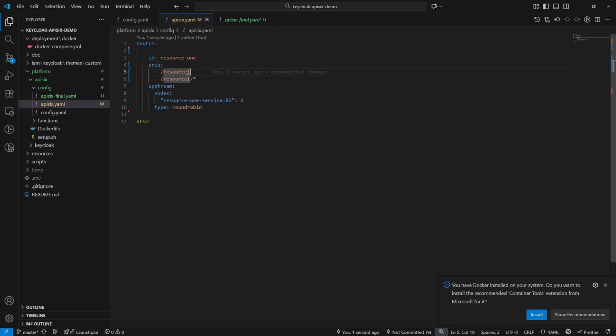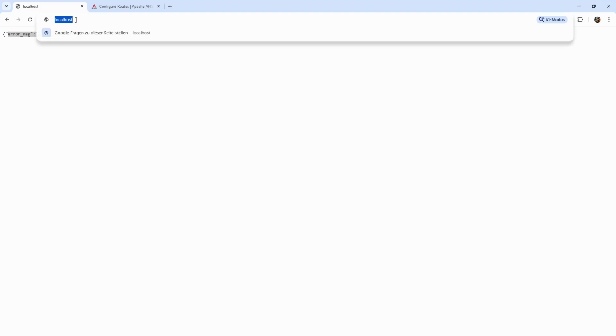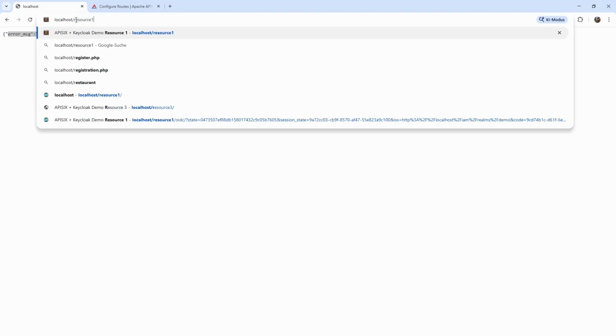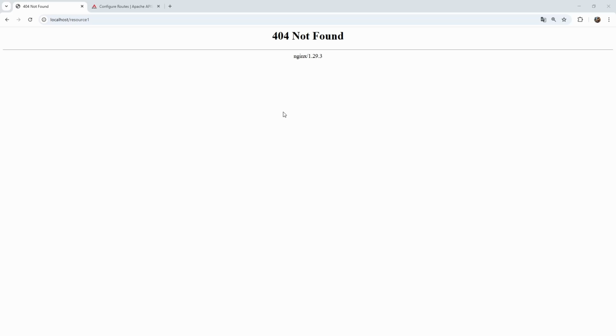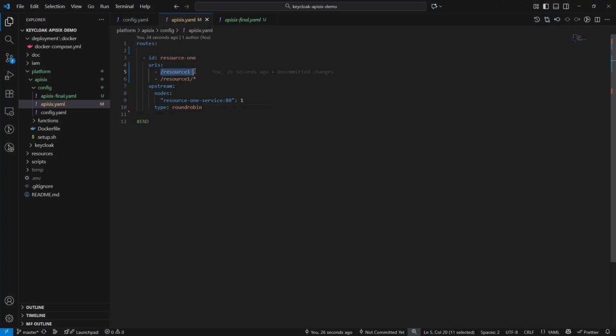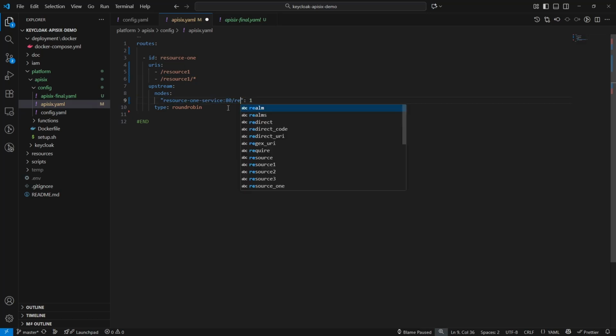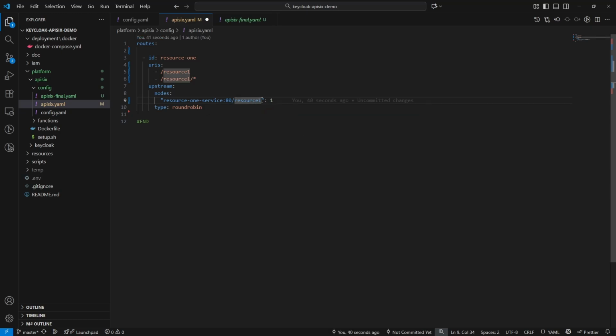And when I save it, having it running now with hot reloading as a default, I can just go back to the browser and go to /resource1. So now we get a 404 not found. And let me explain why this happens. If I go to this /resource1 and have this as the upstream, what we would access on the upstream would be /resource1. And this does not exist on the upstream. On the upstream, I have the index.html directly at this URL.